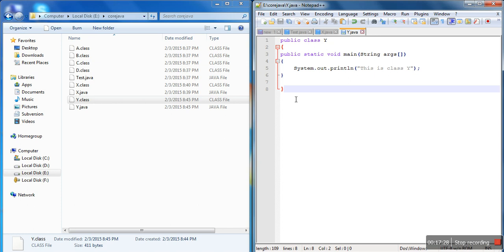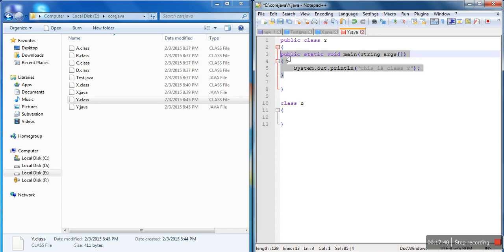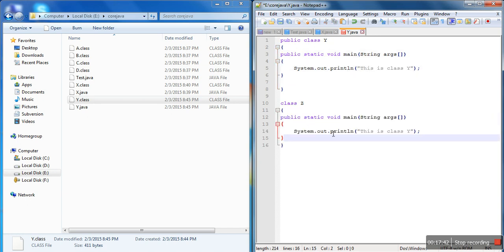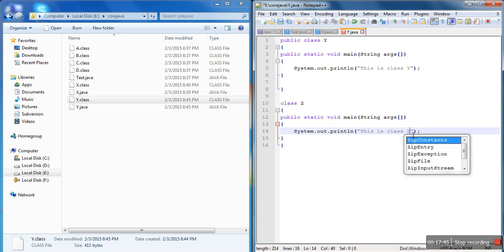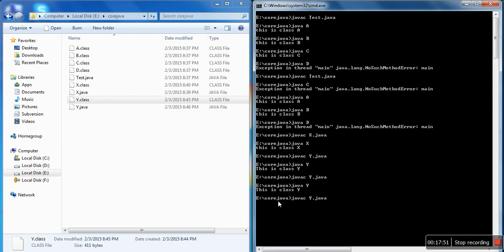The intention is, let us create one more class in the same file, class z. Inside this class create one main method saying that this is class z. Now compile this file. You can observe one more .class file got generated here. If you want to execute the z.class file, you have to use the java command followed by the name of the class, z. So this is class z.